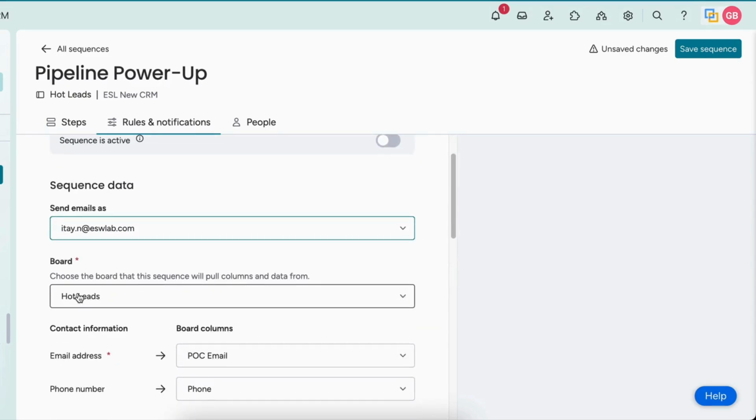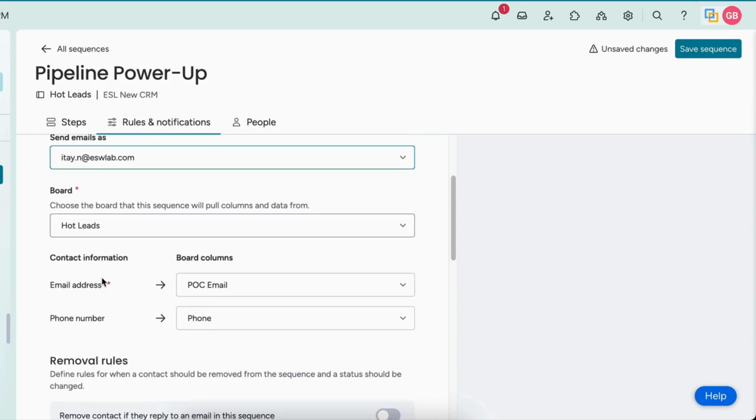On Board, we choose the board where the sequence will pull the data from. So as you can see, it's Hot Leads. Contact information, here we choose which columns we'll use for pulling in the email address and the phone number. So here we have email and phone.